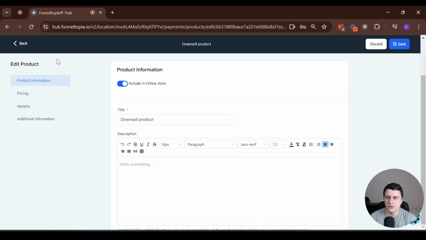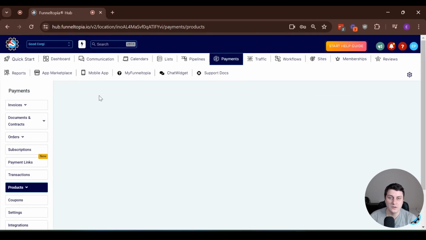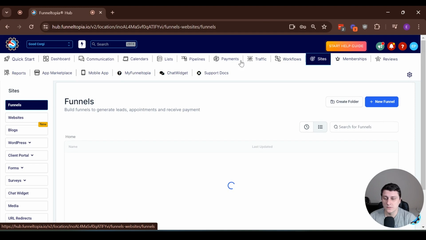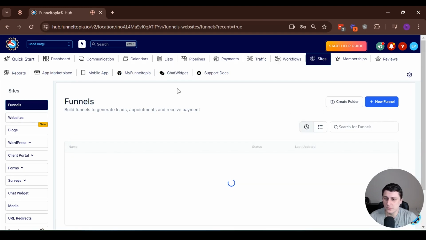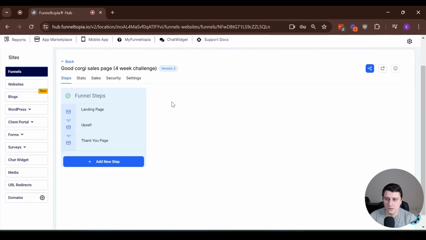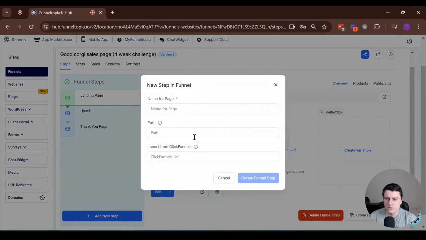Now we are ready to go back. Once it's saved, we want to go to the funnel and actually connect the product to the funnel, and obviously set up the downsell page as well. So let's go to sites, let's go to funnels. Then we find the funnel that we're going to be working with over here. Let's first create the page, add new step. Let's just create a downsell page.